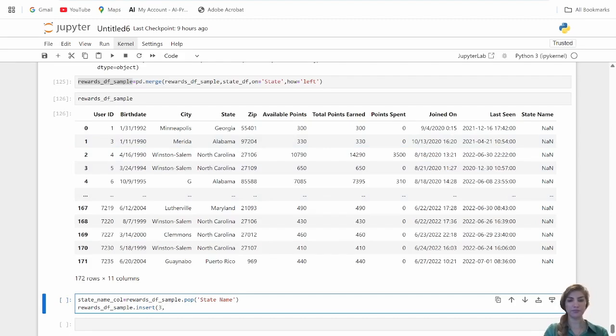And after that, we need to state the name of that, which is state name. And what is the value? The value is going to be this one.